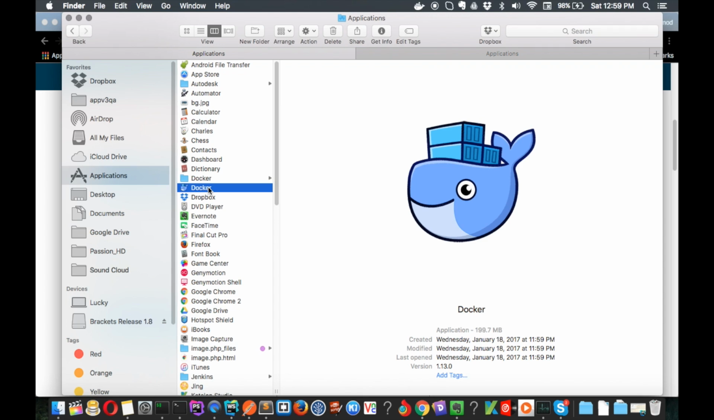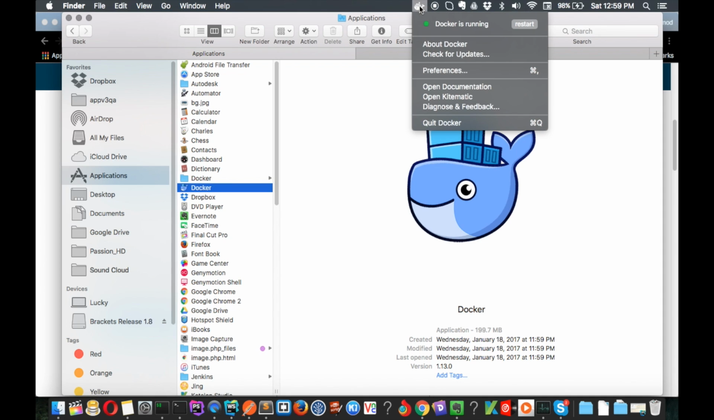On Windows also, you will get a particular exe file, just run it and Docker will automatically run. On the Mac, when you start Docker, you'll see this little whale saying Docker is running, and restart, and these are the bunch of options that you can choose.